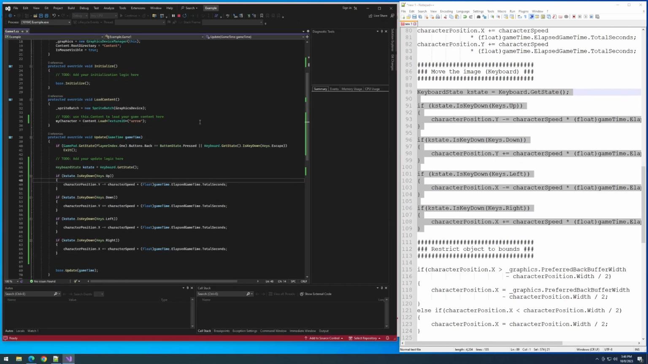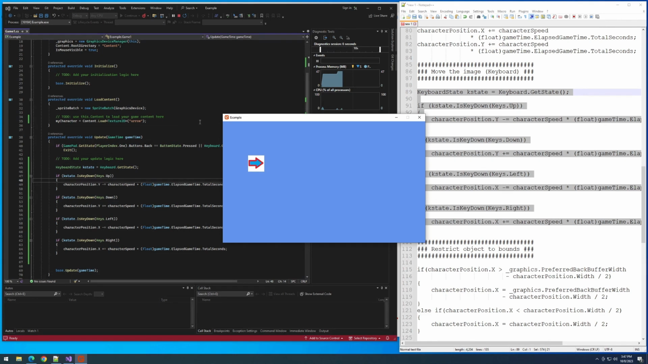So hopefully if we run this, I should be able to move the arrow around using my arrow keys on my keyboard. And I can. So it's moving. It feels extremely slow, so I should probably bump up the number of pixels per second that we're trying to target here. But it is moving.